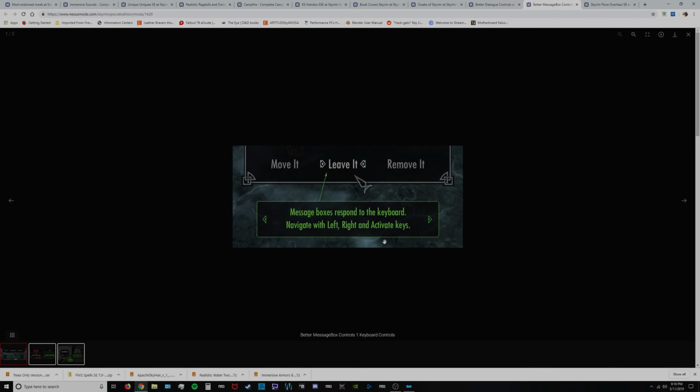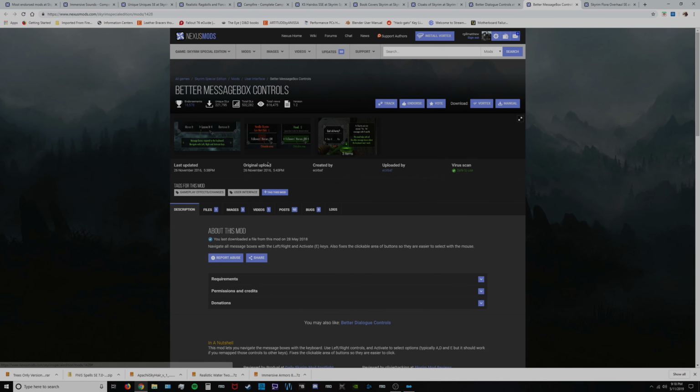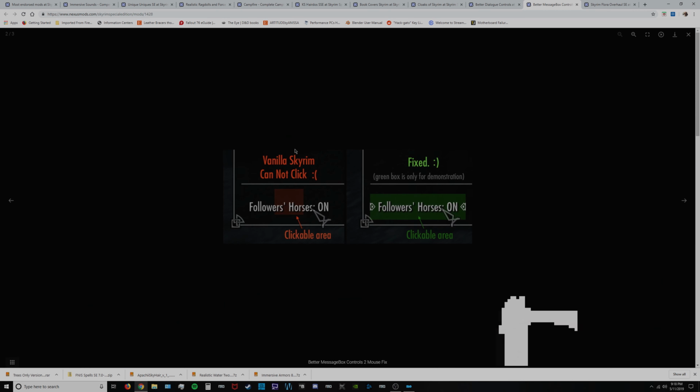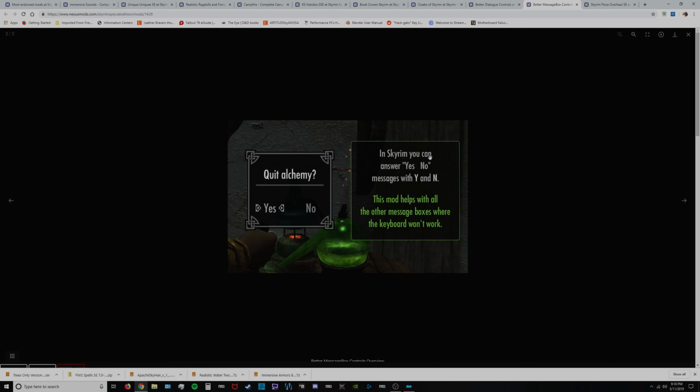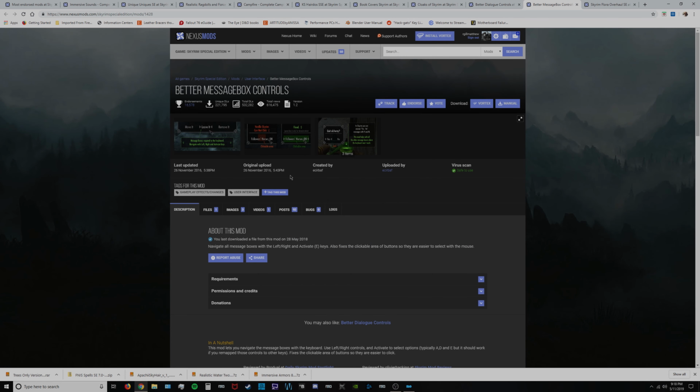So this is my favorite thing about this, is you can now use the keyboard to navigate through message boxes. And they expanded the clickable area. I actually don't think I realized that. Yep. This makes smithing less of a pain because you don't have to manually click everything. You can literally just use your arrow keys on your keyboard and hit enter. Or alchemy is another one. Alchemy and enchanting are two pains that this makes somewhat better.